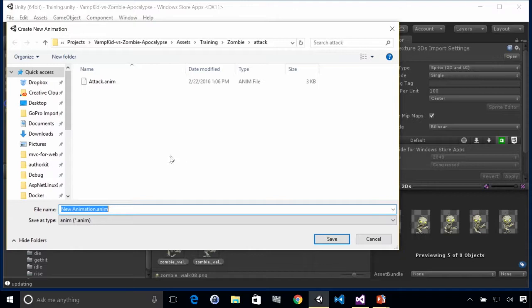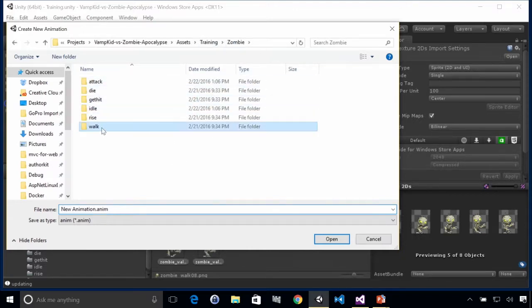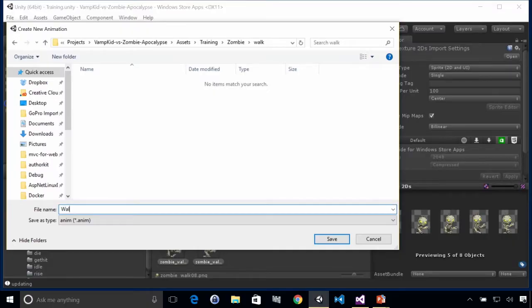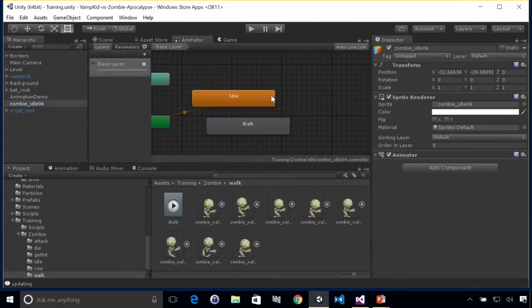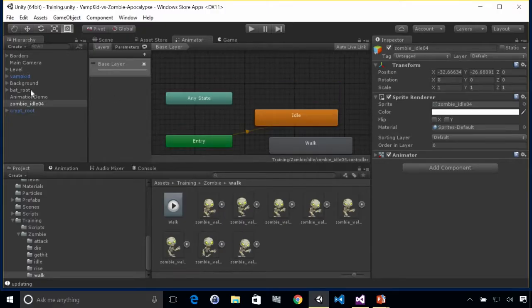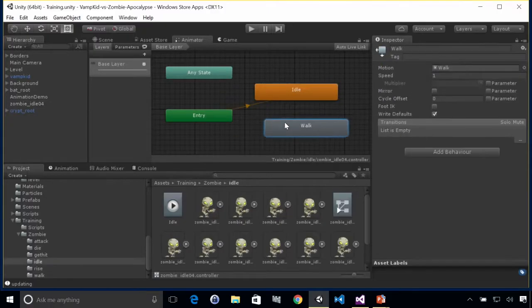Drop onto my zombie, and this is called walk. Let's make sure I go into my walk folder here. Okay, save my changes, Control S. Now if we look at my animator component here, I think, did I just drop? I did. I made a slight boo-boo, which I can correct easy.